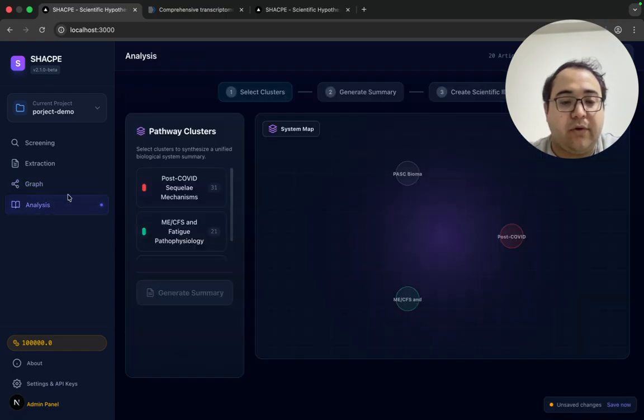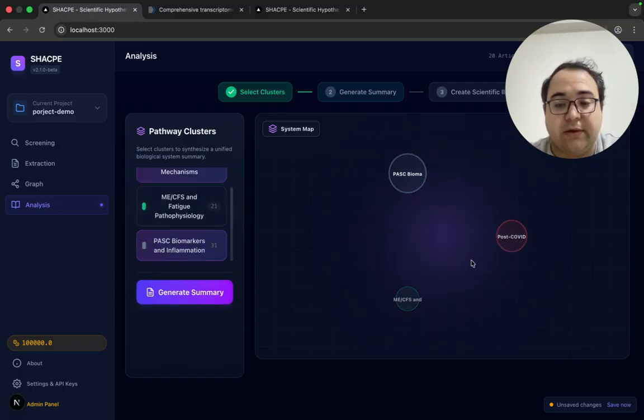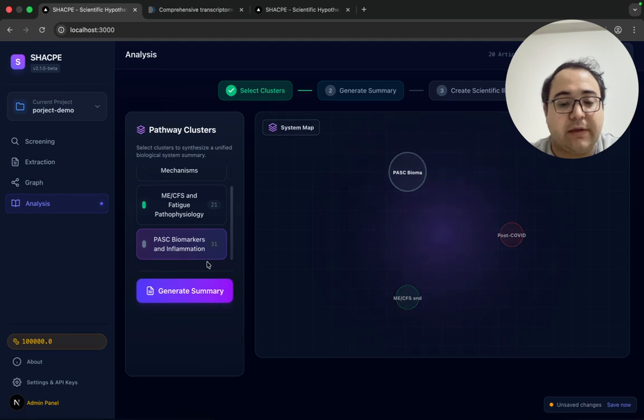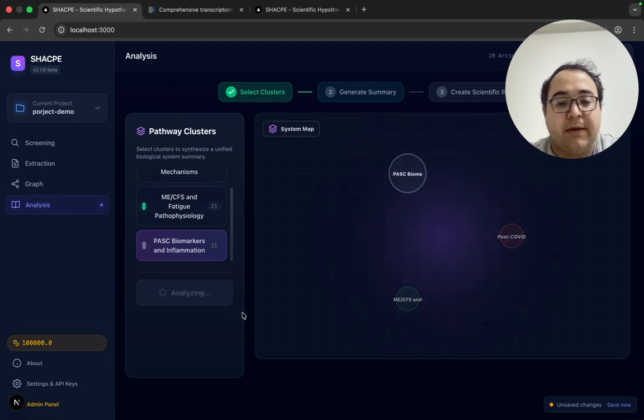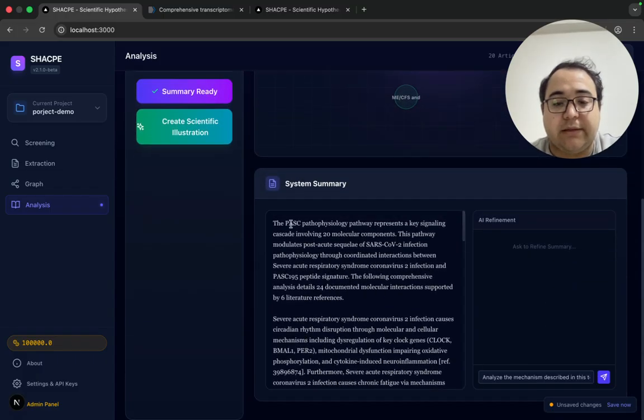And finally, we will go to analytics. And here we have three clusters in our system map. You can click on any of these or the three of them. Let's click only on one of them right now and generate a summary for what is going on underlying this cluster. And you can read the summary from here.